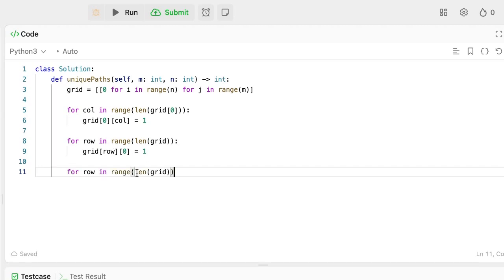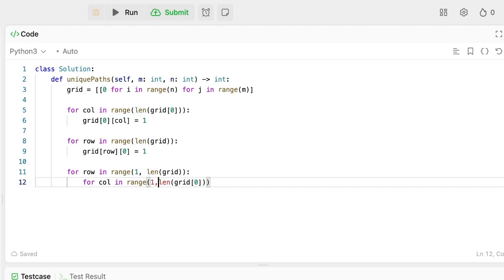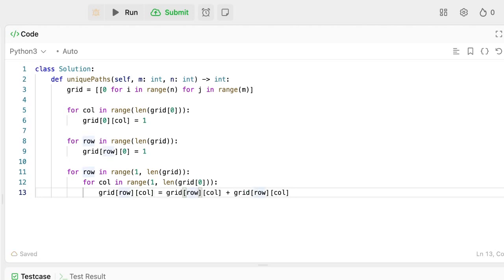For row in 1 to length of the grid, for column in 1 to length of grid's first column, grid of row, column equals previous row plus previous column. At the end, we will return the last element of the grid.